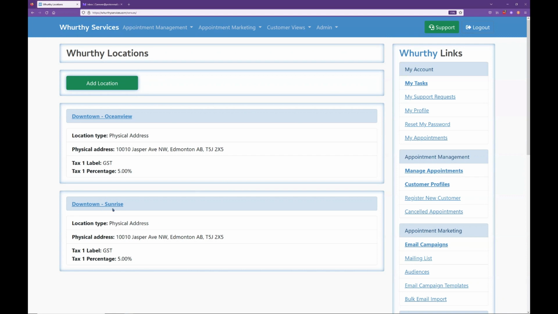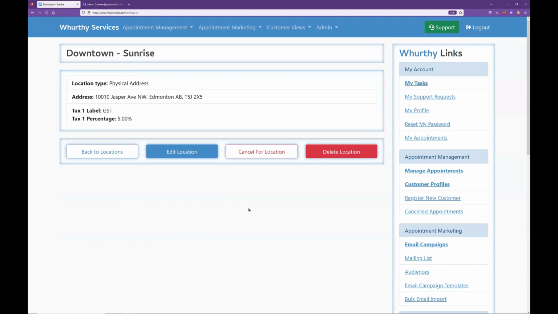I'm going to select the location Downtown Sunrise. And the moment we go in there, we get to see not only the back to locations and the edit location, there's also the cancel for location. This is a business administrator or super user feature, so regular staff shouldn't be able to do this. It will take a business admin being able to initiate this. So I'm going to go ahead and click on cancel for location.